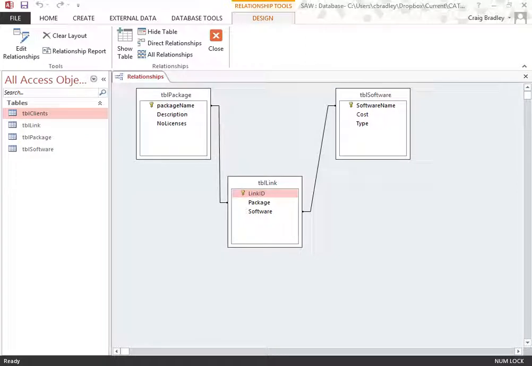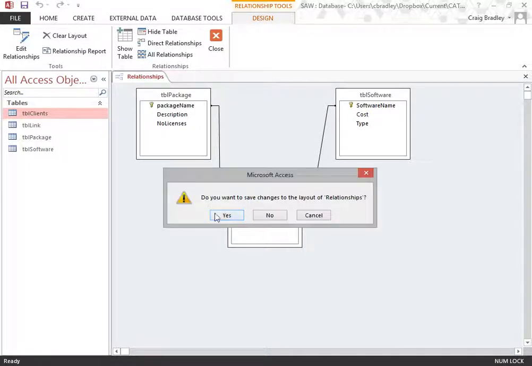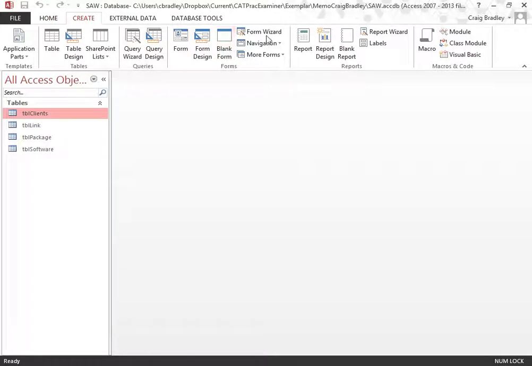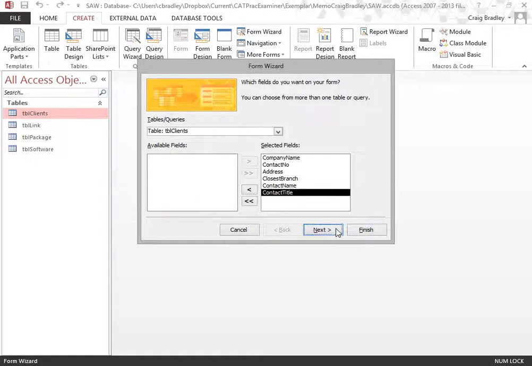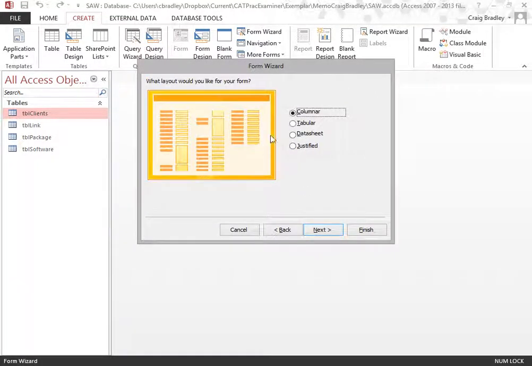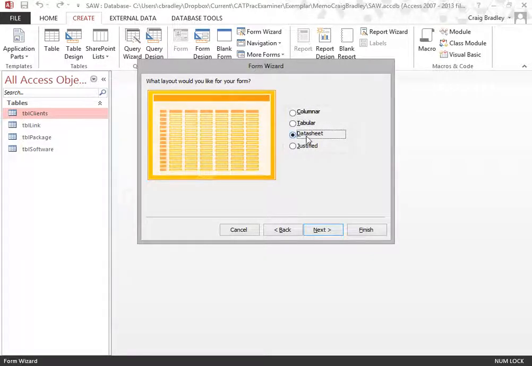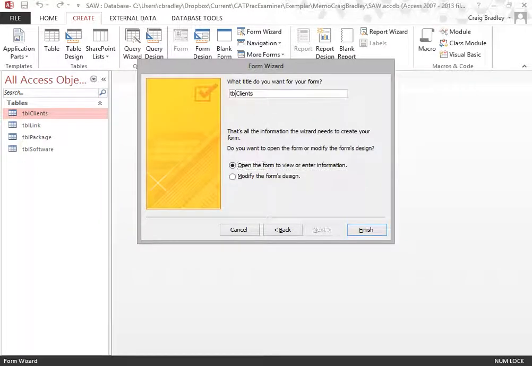Anyway, moving on. Question 8 asks for a form for 4 marks. Creating a form, the easiest way to create a form is using the Wizard. I've been asked to make it look like the one below. Firstly, it's on the clients, so we actually want to add all fields by the looks of it, to clients. It looks like it is columnar because it's only got 2 columns. If I look at the rest, it doesn't look like any of these, so I'm going to leave it on columnar and then we're going to call it frm clients.